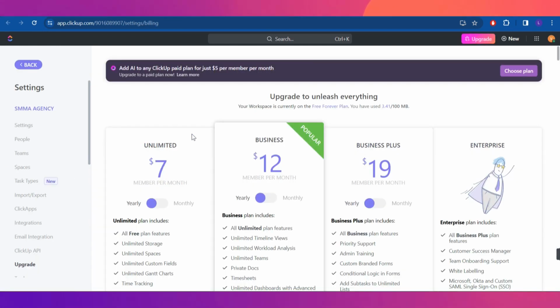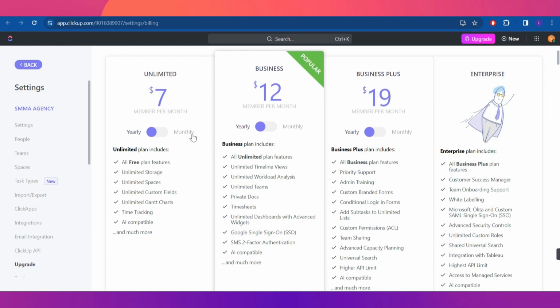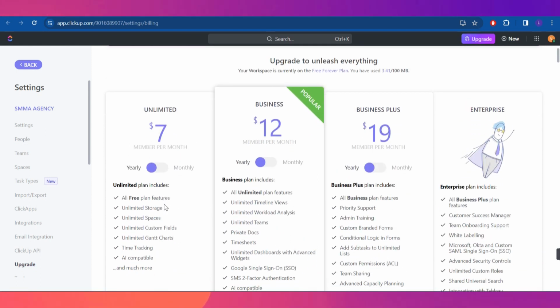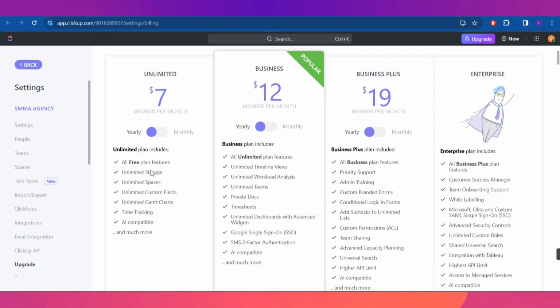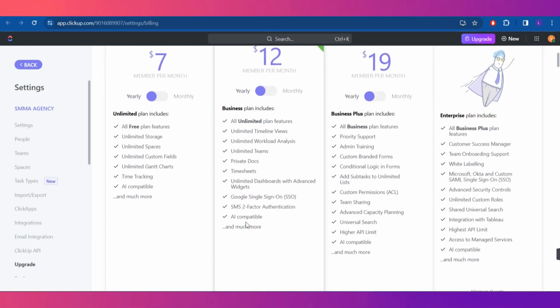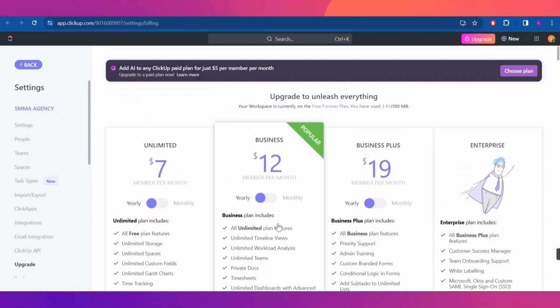Lastly, we are going to look at the pricing of ClickUp. So you can use it as low as $7 per month, and in the $7 you are going to see various unlimited features. However, if you purchase their business plan, which will cost you $12 per month, you are going to get some other benefits such as Google single sign on and SMS two-factor authentication, AI compatibility, etc.